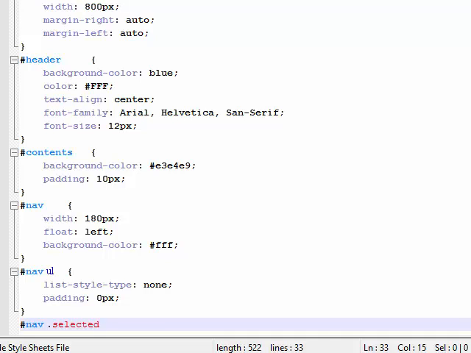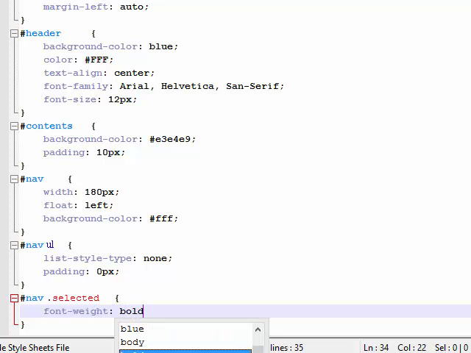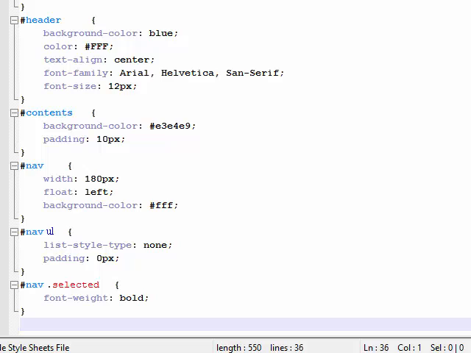I'm going to have to put an open and closed bracket. Open it, it closes it for me, put a couple spaces, tab to indent, and I'm going to actually just add a font weight. Font weight, semicolon, and I'm going to set it to be bold. Alright, and I think I also want it to be underlined. I think bold is good enough. So let's do that, and that's our nav selected.